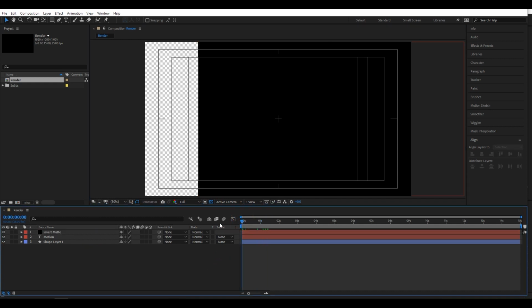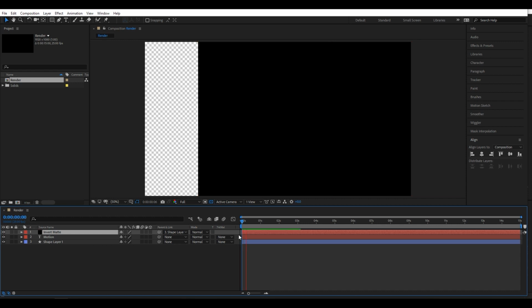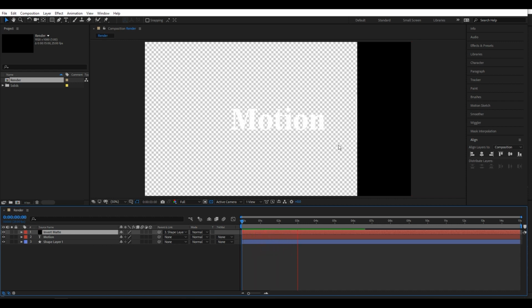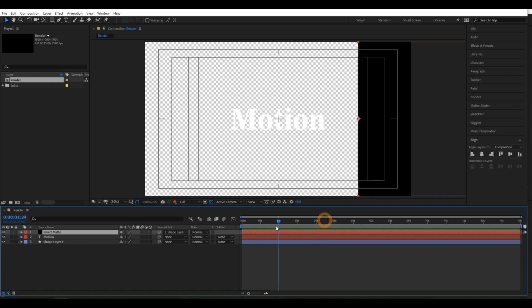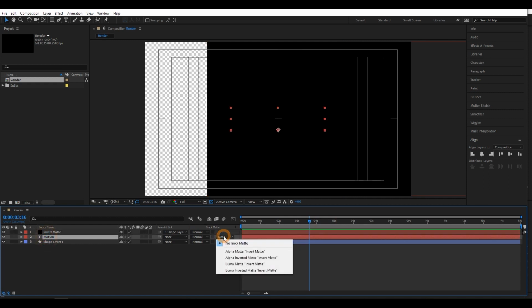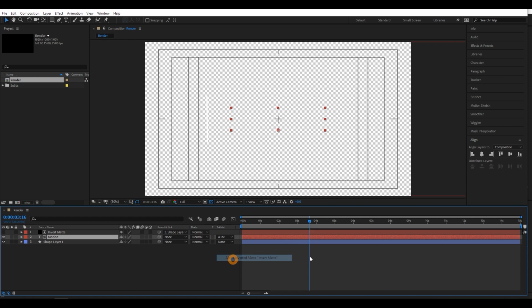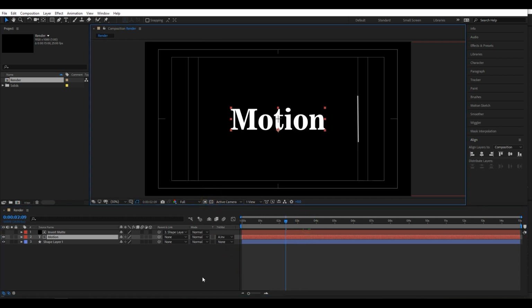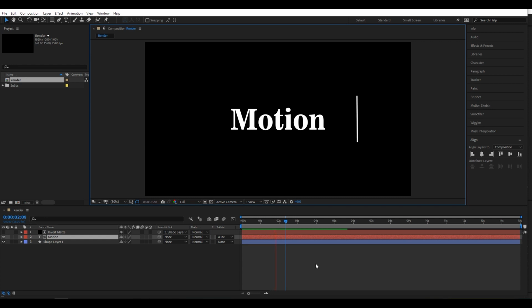Now, okay, we cannot see any animation, so I set animation on invert matte. Just make sure timeline to the beginning and then parent it to the shape. Okay, good. Now we have animation on invert matte. To show the type, select on motion text and choose alpha invert matte. Okay, click preview. Good.